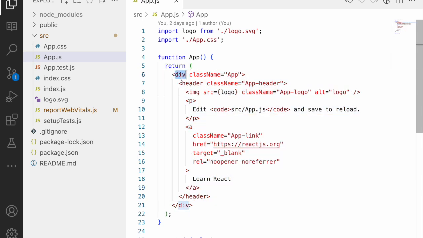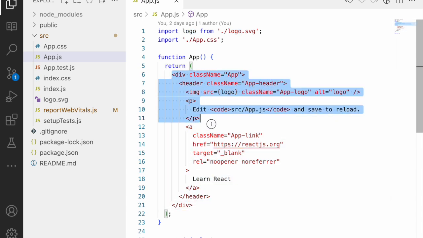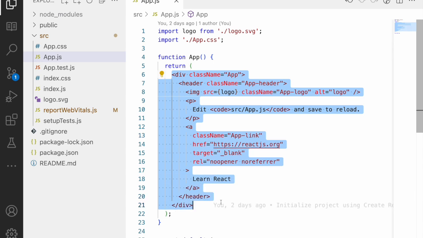Because you are seeing HTML content and dynamic content, which is the JavaScript content, hence this is considered as JSX. So this is something related to JSX. We are combining our HTML along with our JavaScript dynamic content.